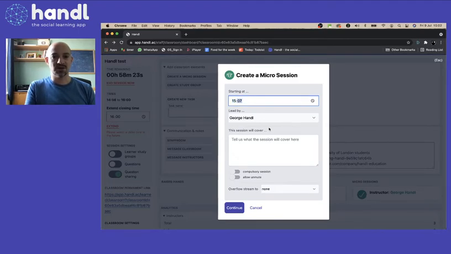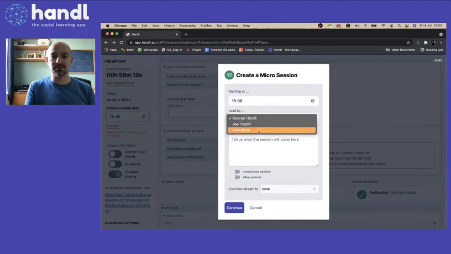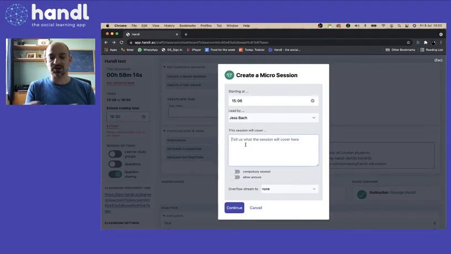So 3:06. I'm not going to start it myself. I think I'm going to leave this one for Jess. The session is going to cover people who are struggling with the exercise. It's not going to be a compulsory session. I don't imagine that many people going, so I'm going to allow people to unmute in this case. I'm going to hit continue.